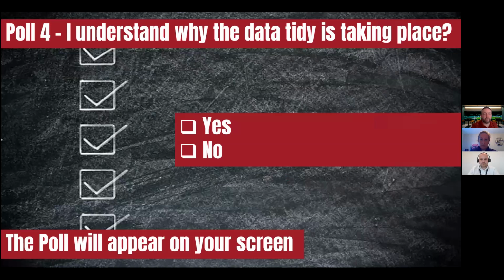So just to wrap up, for those still with us, just conscious of time, I'd like to finish with that same poll and see if hopefully some of the ones that answered no may have improved. But I'll hand over to Ian. It just allows us to monitor what we've done tonight and see if we need to make any changes.